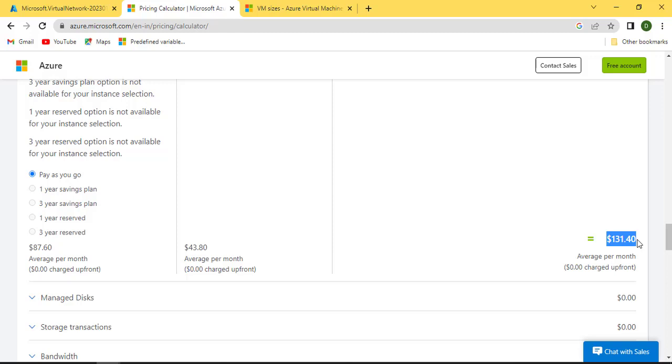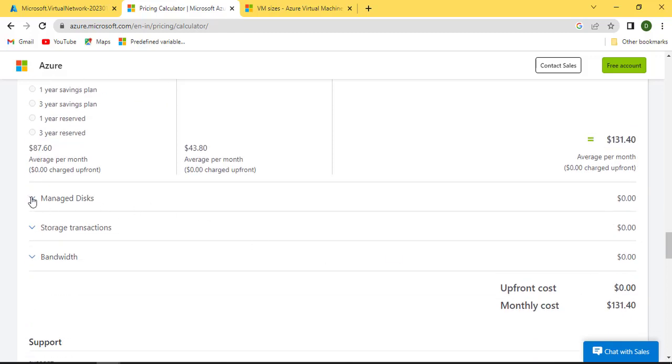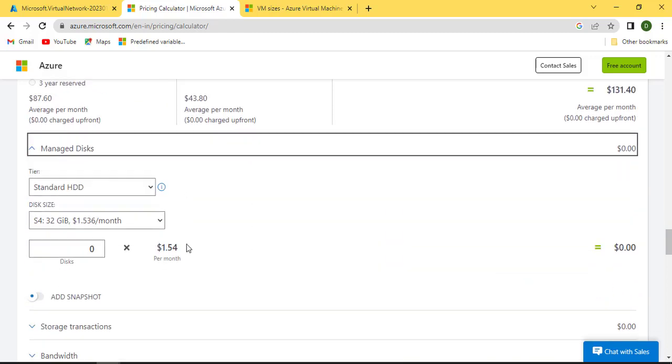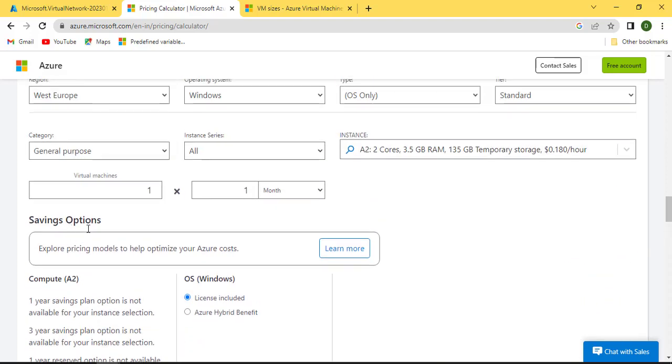$131.40. Coming down, you will have a disk attached to it. Definitely, without a disk, how will you use a VM? At least for an OS, you will need a disk. Or if you want to have an additional disk attached, the OS disk is given over here, guys. So if you see, 135 GB of temporary storage is given.